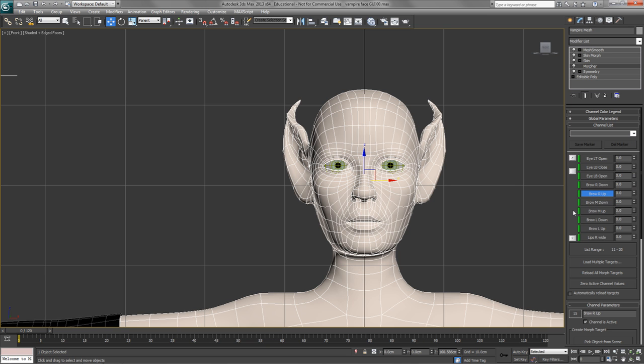There we go. And what else we got? Brow middle down. Brow left down. Brow right down. See how they all work together. Zero active channels. And brow right up. Brow middle up, left up, okay. It's a worried look. So you can see everything's set up there.